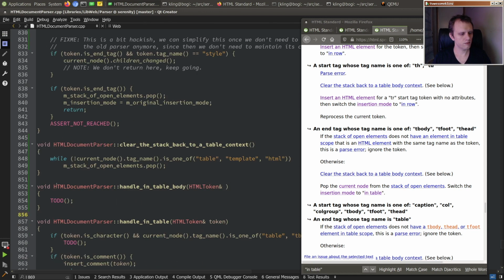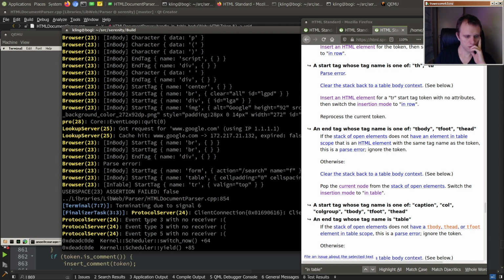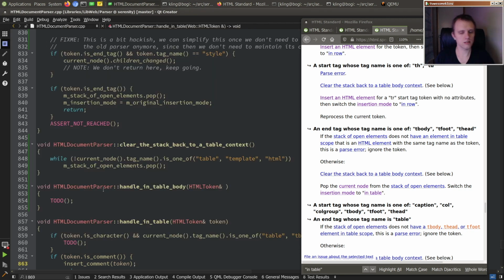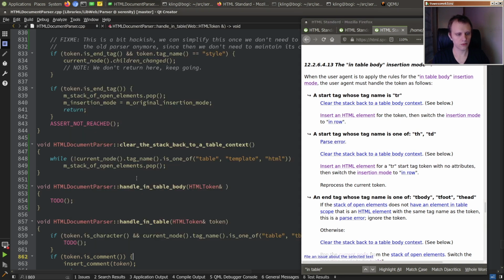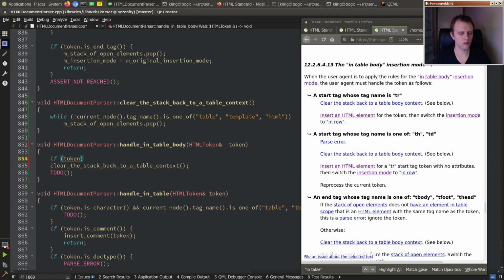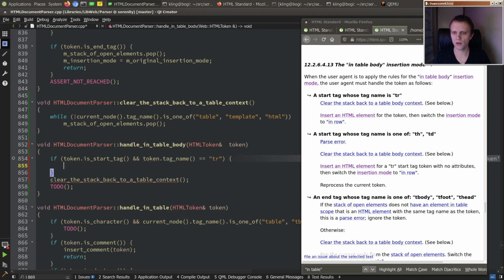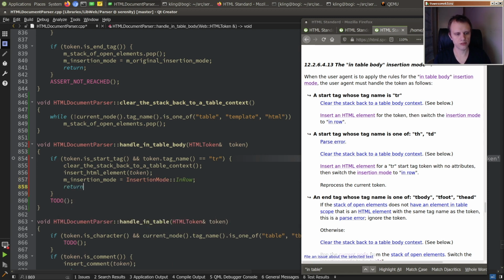Okay, so we died on 8:54, so now we're here. We can at least see why we died. So we got in table start tag valign top, and then we are in table body with the same tag tr. Right. So it's just a matter of doing a clear the stack back to table context. Is start tag, and token tag name is tr, for the token, and then switch the insertion mode to in row. Return. Cool.